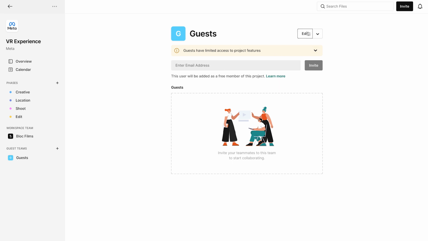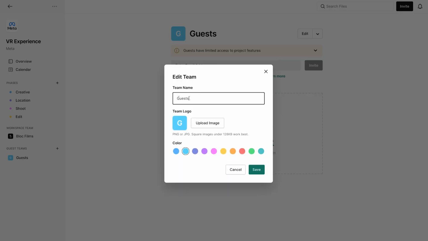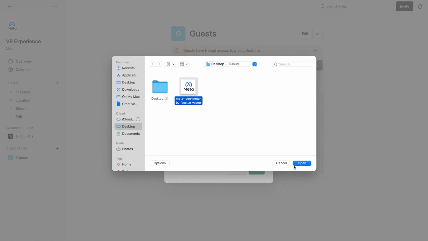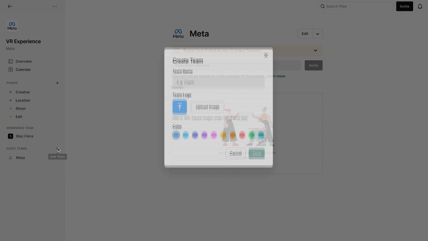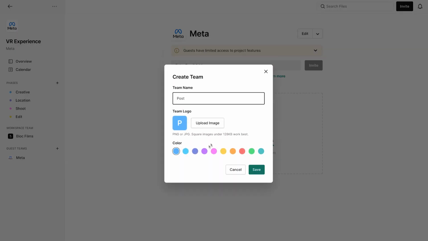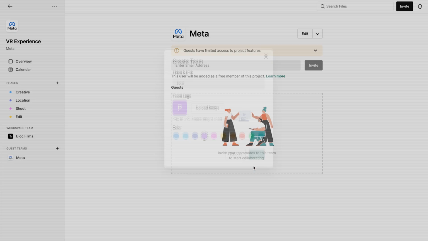Additionally, from here, we can also edit this guest team. So let's go ahead and say this is going to be the client team. So let's go ahead and put the Meta name in there and then upload a logo as well. Go ahead and click Save, and you can see that that logo and team name has now been saved. We can also add as many additional guest teams as we want. So let's go ahead and add a post team. You can even choose a custom color for those teams as well.